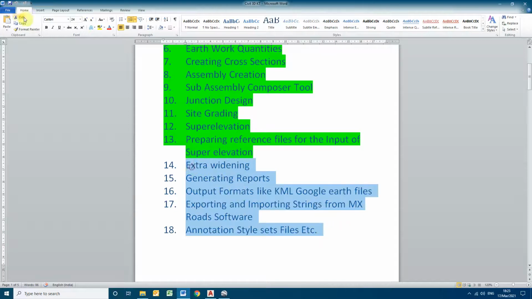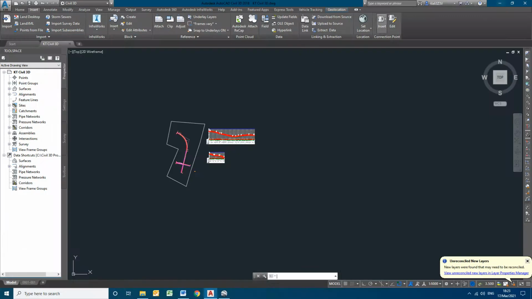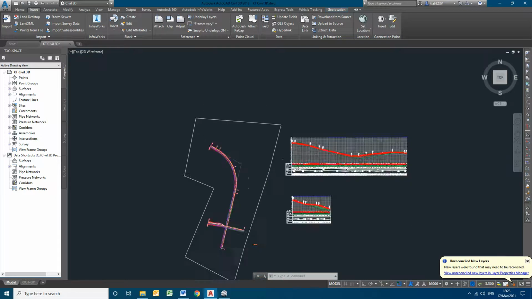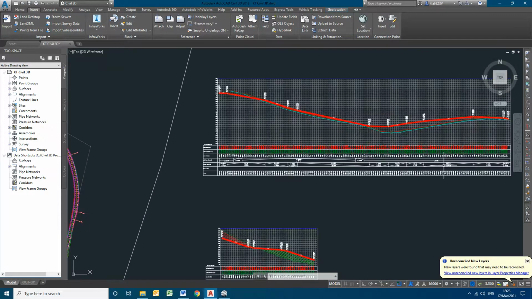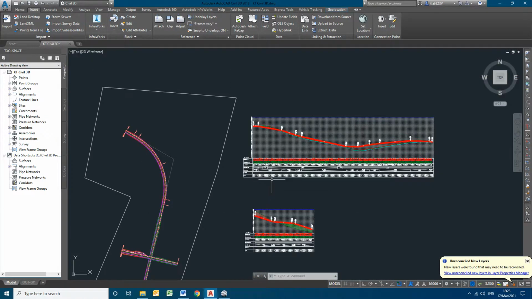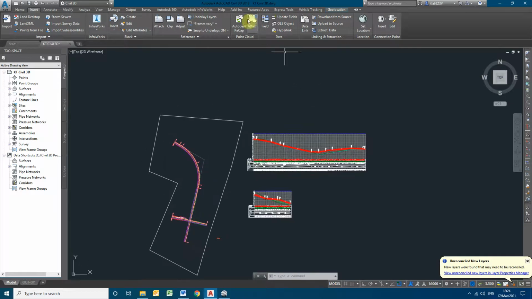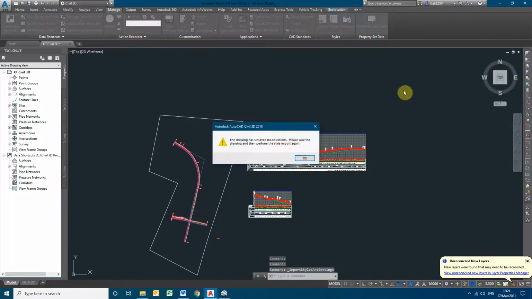Annotation and style set files, we can do two things. If we have any project in which we had already created these annotations, style sets, and schematics for the representation of the profile and the cross section, we can import them. We can import simply by importing the style set from the known project file. For that we have to go to Manage, Import.